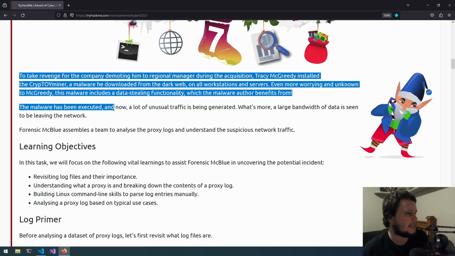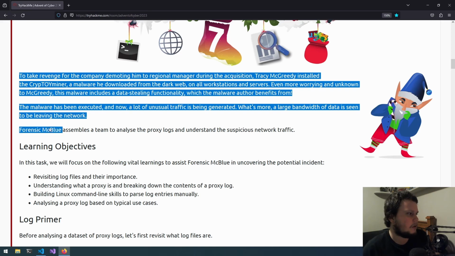The malware has been executed, and now a lot of unusual traffic is being generated. What's more, a large bandwidth of data is seen to be leaving the network. Forensic McBlue assembles a team to analyze the proxy logs and understand the suspicious network traffic.